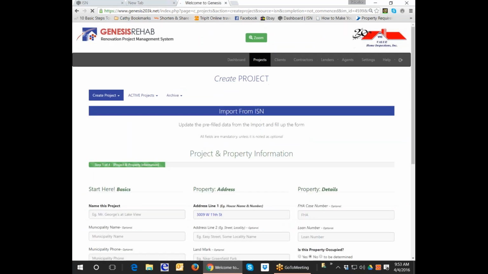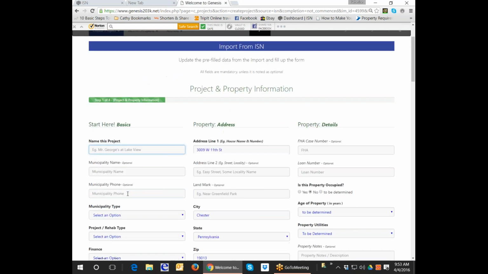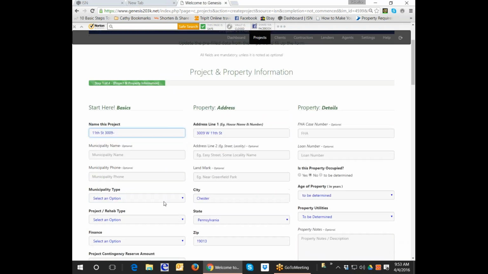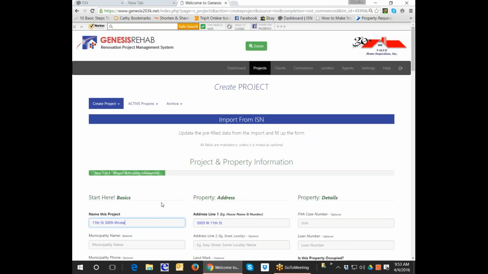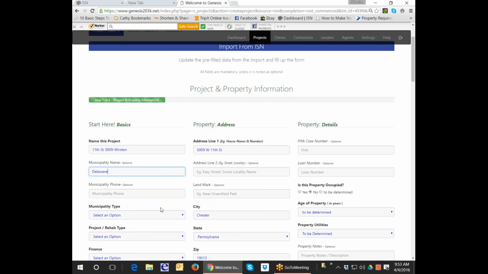Once I import it, I need to add additional information, for example, the project name. The project name that we feel is the most accurate way to do that is to use the street name, in this case 11th Street, and then the street number, dash the client's last name. And in this case, my client's last name is a county.